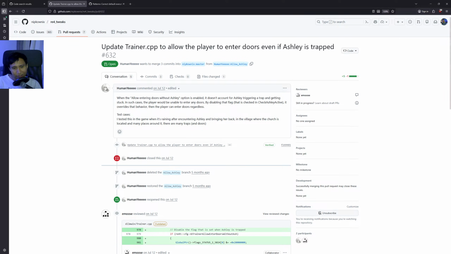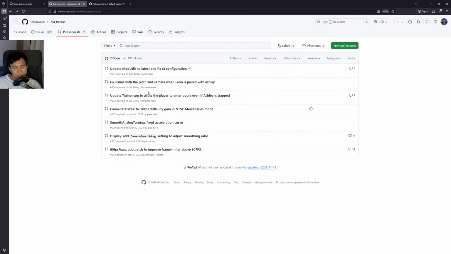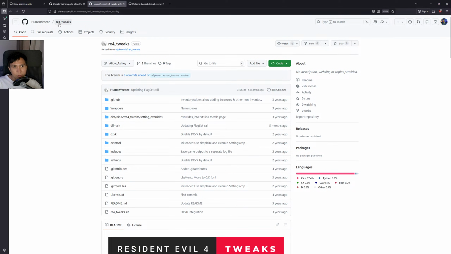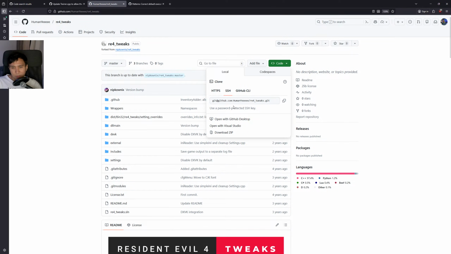I'd like to add a remote, because I see that they also have another PR, so I might want to fetch a different branch later. So I'm just gonna copy their username. Oh, sorry. And let's copy the HTTPS URL.